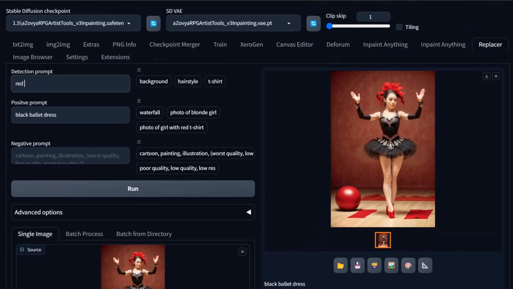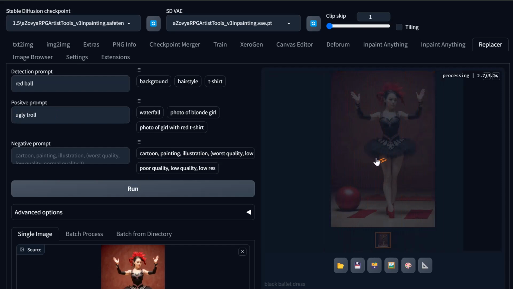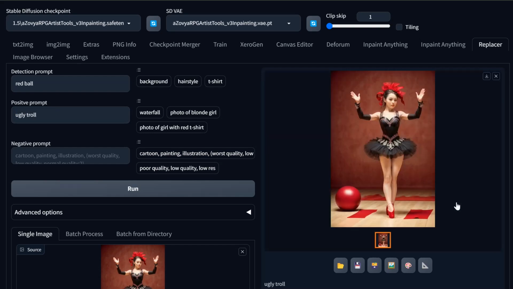Let's say red ball, ugly troll. I'll show you some of the more advanced settings, but that should just take that red ball and convert it into something that fits in that space. Yeah, we got ourselves an ugly little troll on the floor there. As you can see, it kind of fit it into the same space that the ball was taking up, and we can modify that.